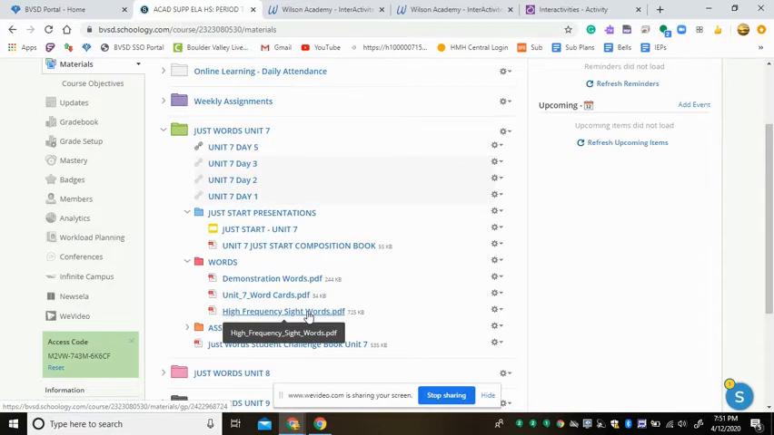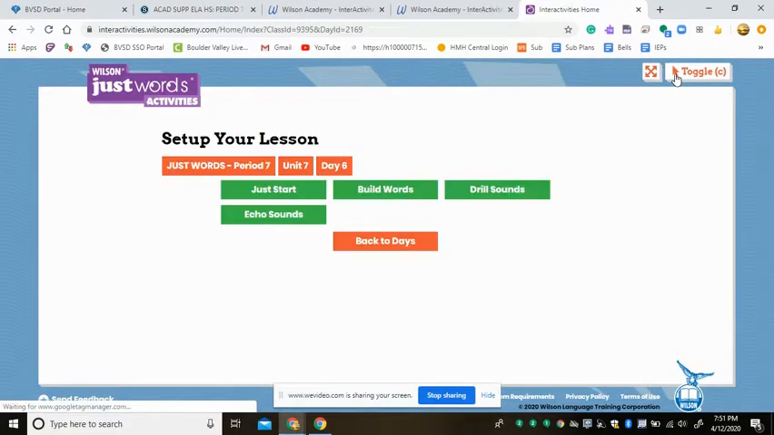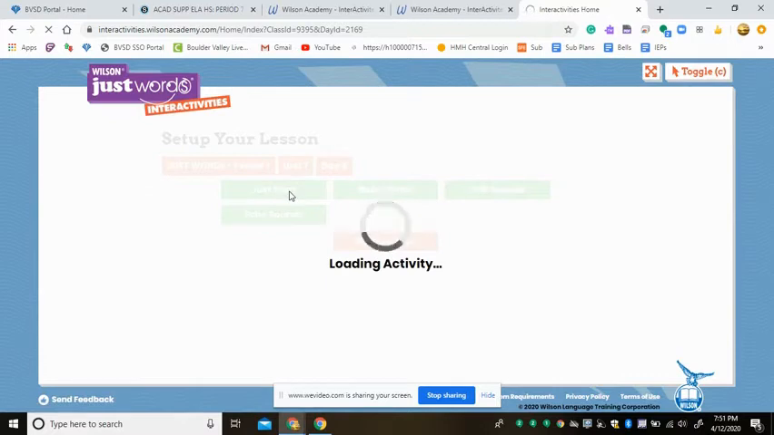All right, folks, so we're going to begin. Hopefully you were able to print that out. If you weren't, that's okay. Just have a piece of lined paper in front of you with a pen or pencil, and we're going to get started. Our first activity today is a Just Start activity, and we're going to introduce 4 high-frequency sight words. Before we begin, I have to get back into my activity menu, and we are in Unit 7, Day 6, starting with a Just Start activity.